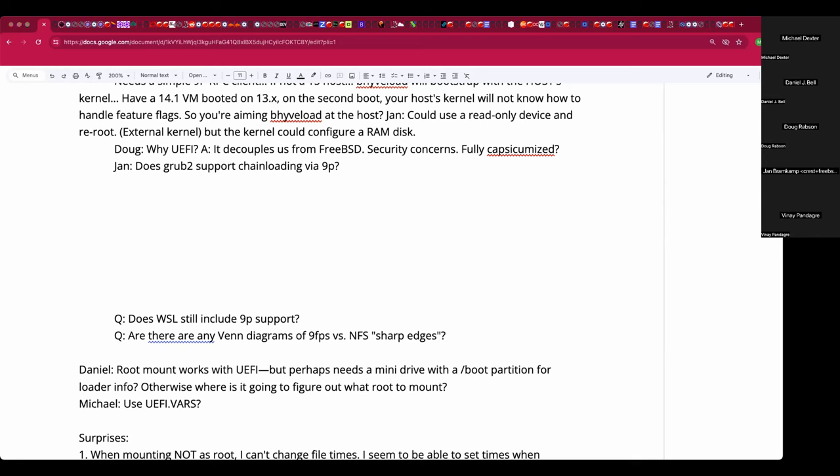Not for root mounting, but... Okay, well, let me look up that page. QEMU root.